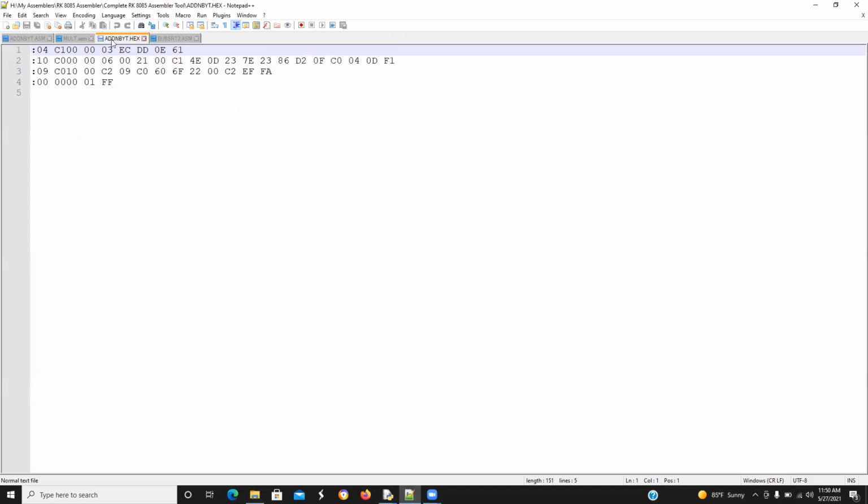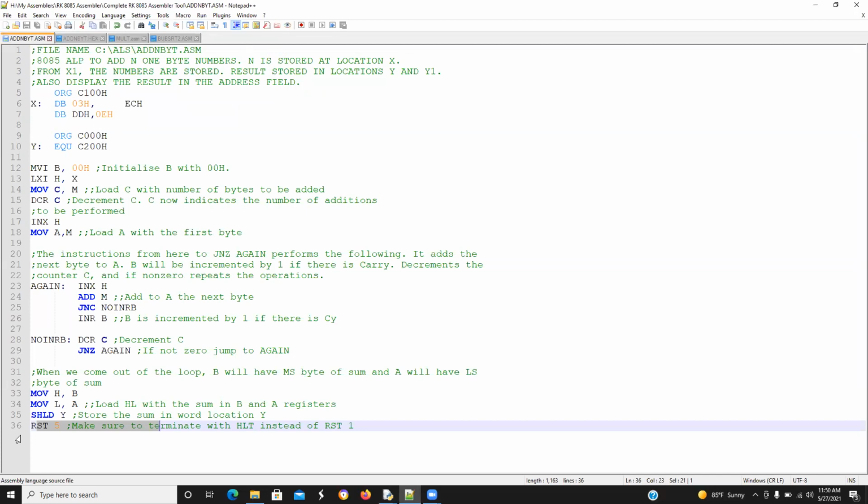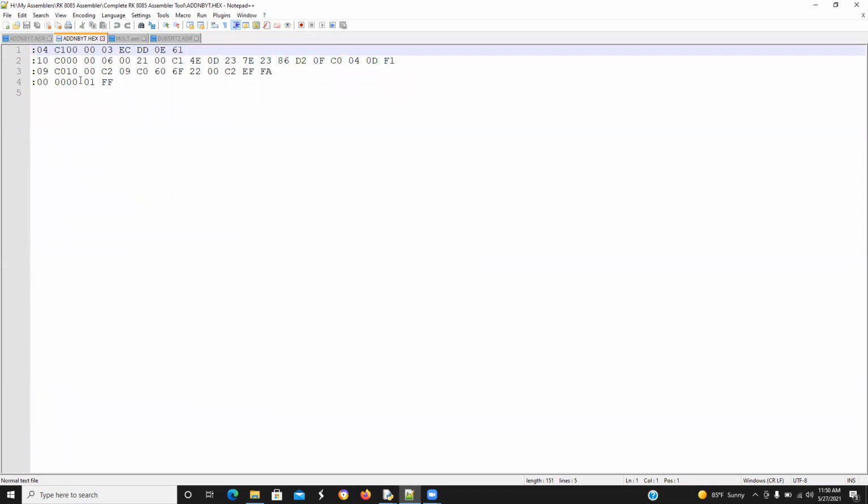Yes, this add in byte hex file has been created, and you see there are only 4 lines of code, while your provided input assembly code is 36 lines, with many comments which are unnecessary for our machine code. This hex file is very crucial for you to understand.